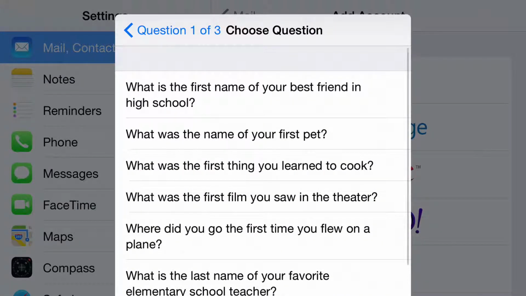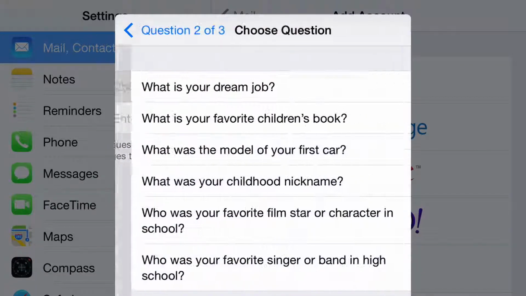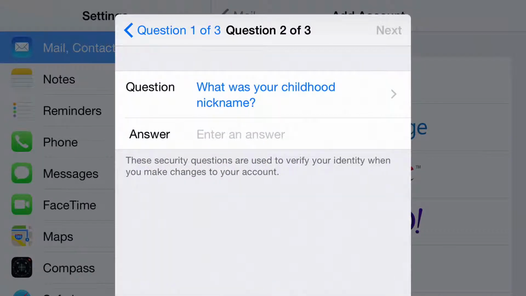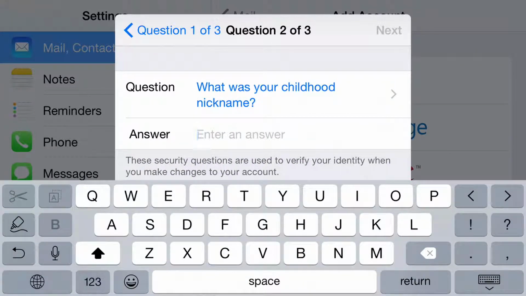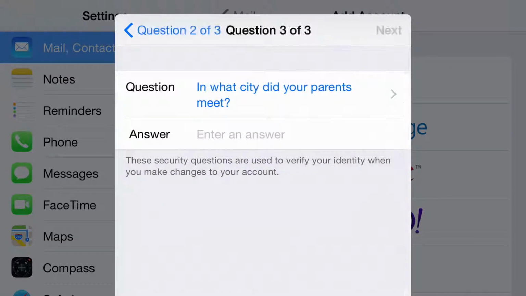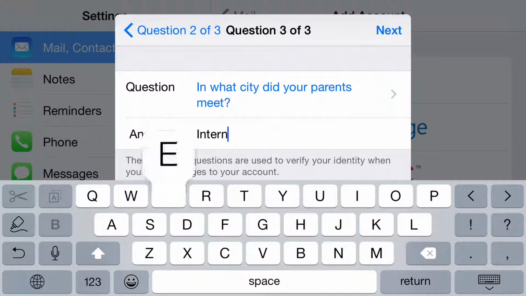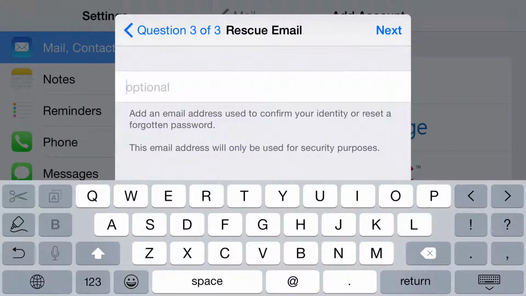Now here what you can do is just answer some security questions. You know, what's your dog's name? And I named my dog QWERTY. And what was my childhood nickname? Because my name's John Doe, my nickname was John. Where did my parents meet? Internet. And we can go ahead and say next.